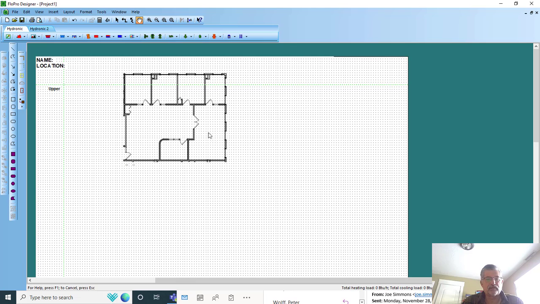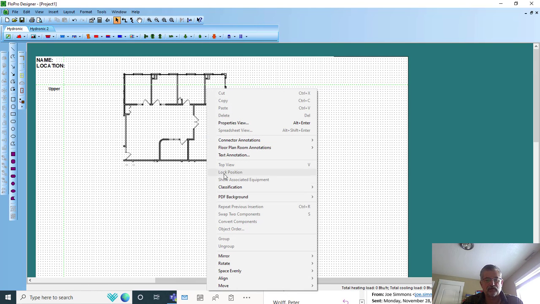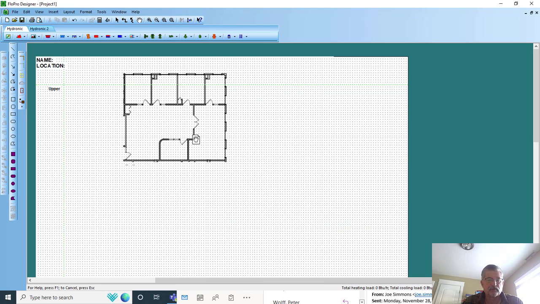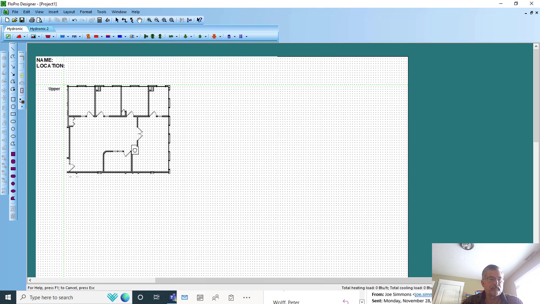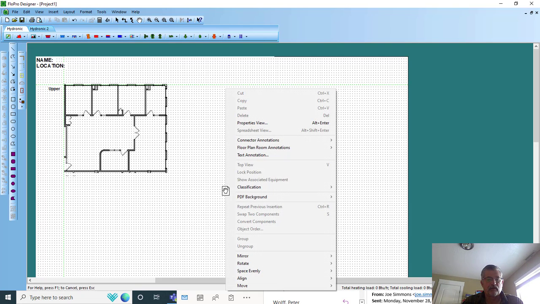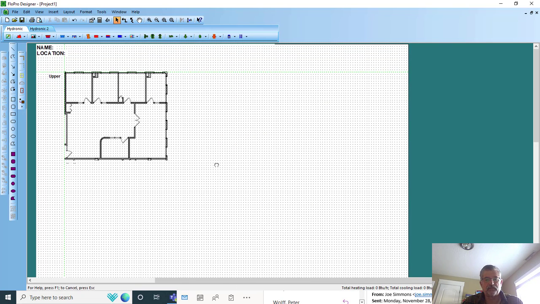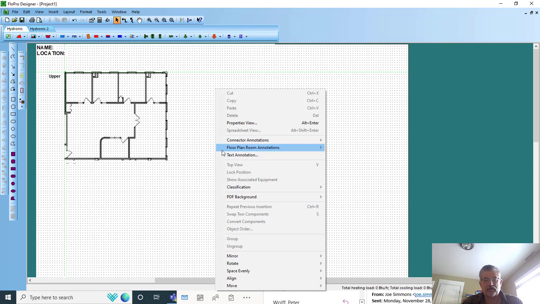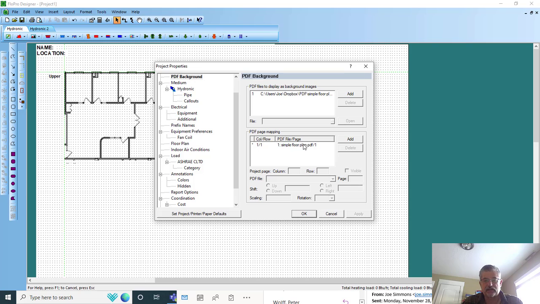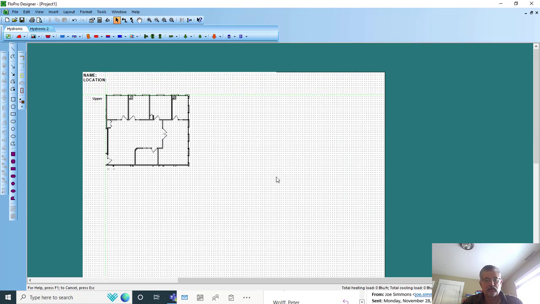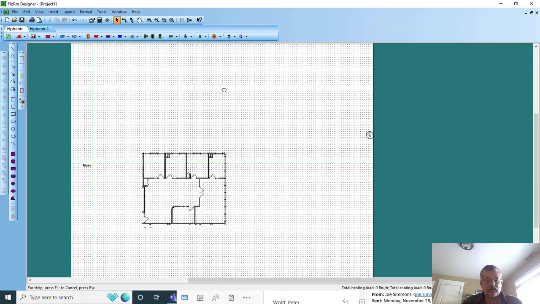So there it is. Now I'm going to just right click with my mouse and go into the PDF background and say I'd like to move that over there. Okay, now I can also come in, right click with my mouse, go back to PDF background, the properties. I can take that same floor plan, add it to column 1, row 2, hit OK. Now if I look below, there it is down there.